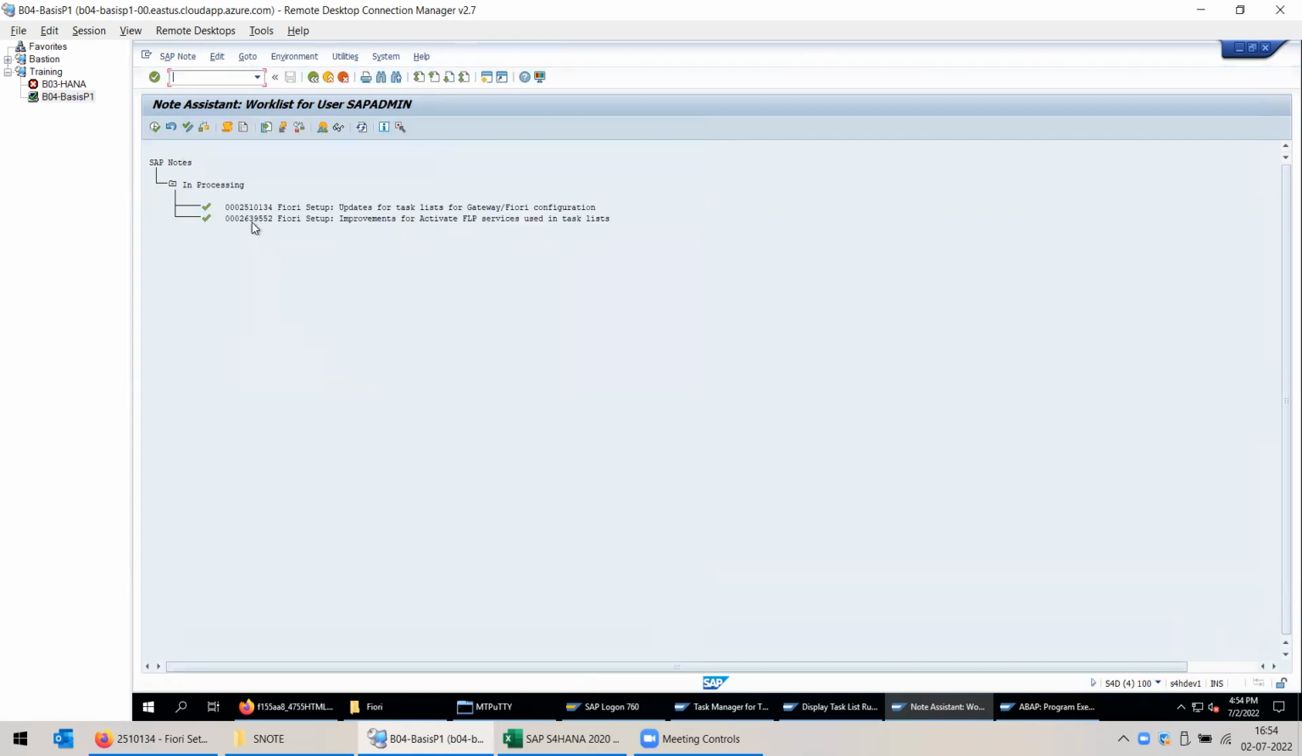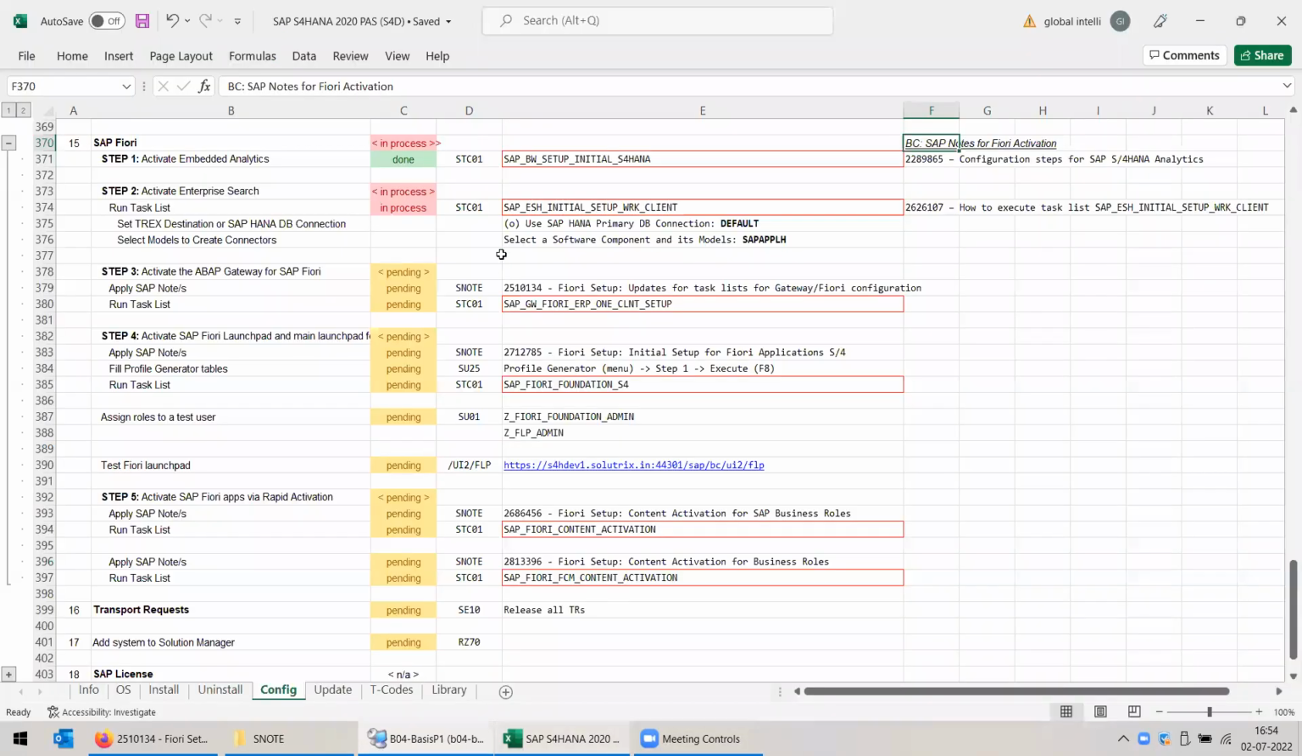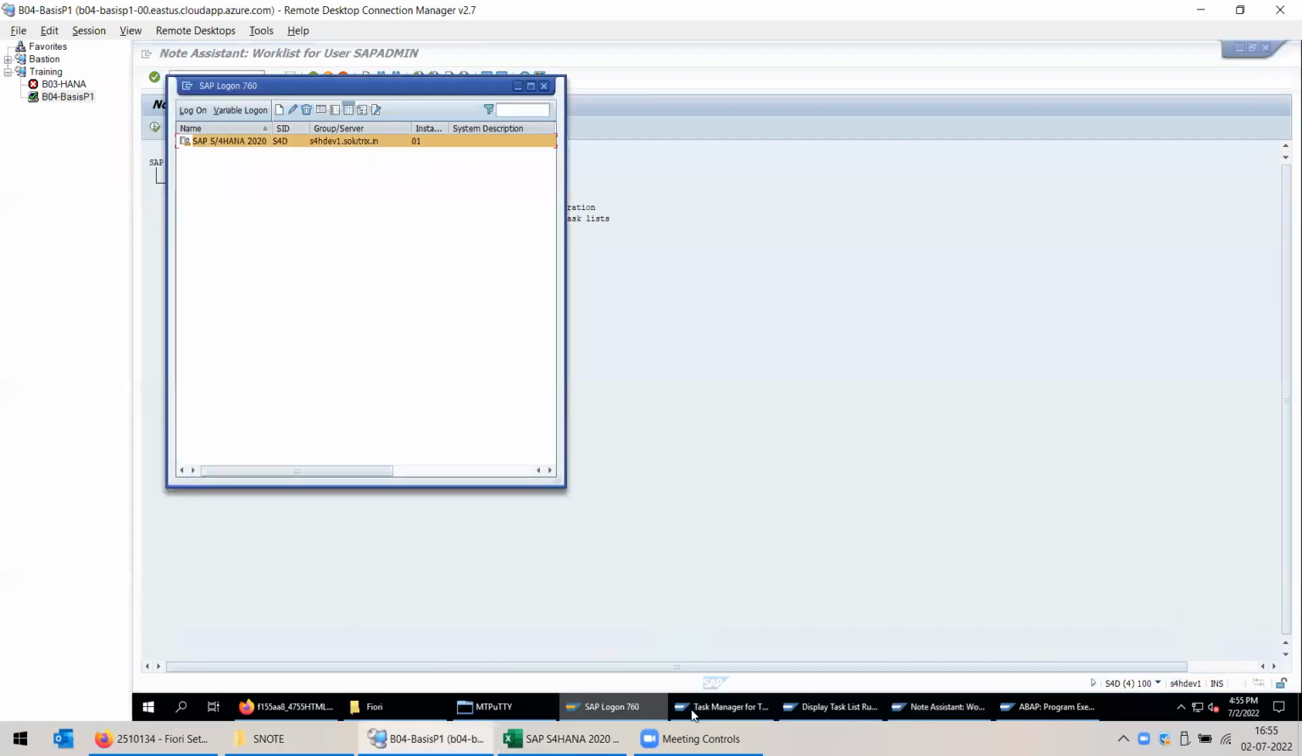Okay, so I have implemented both of these SAP notes: this one which I have added, and this one which it asks for as a dependency of this SAP note. Okay, so this note was implemented. Now run the task list. This is the task list that you need to run after this, so let me copy this task list and execute it here in this screen.